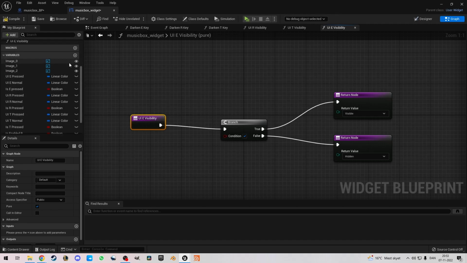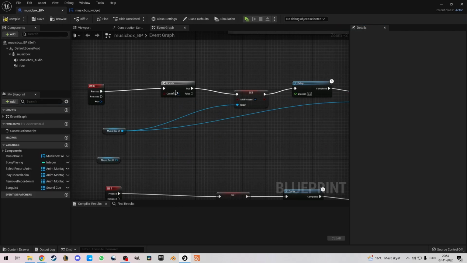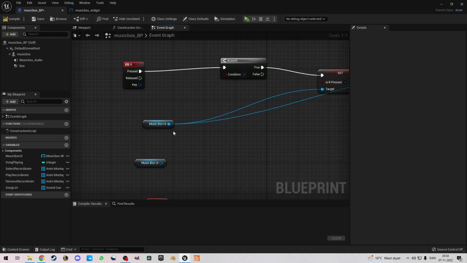Cool. So we'll need one more. Is enabled E. Very much so. Get it. Base the decision on that. There we go. Remember to compile and save. And now I should be able to go back in my music box. Oh, yeah, my music box, blueprint.